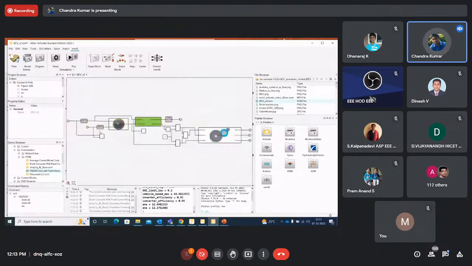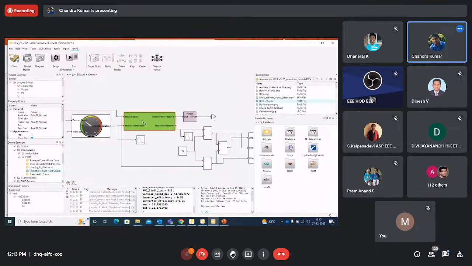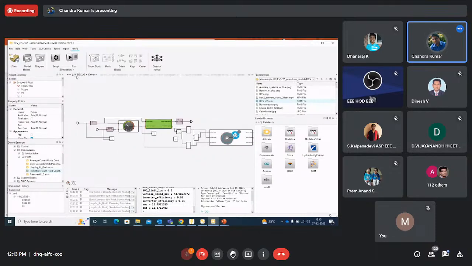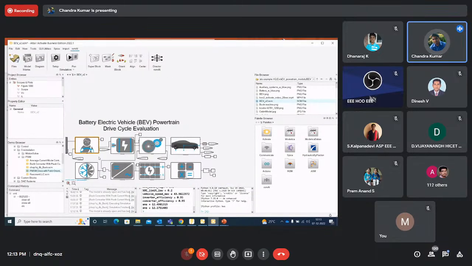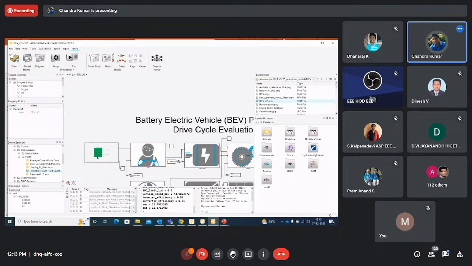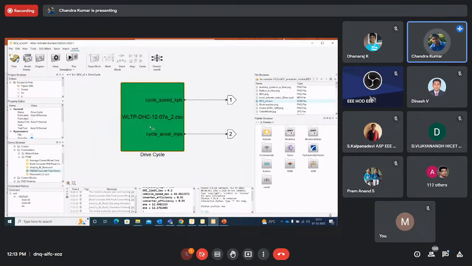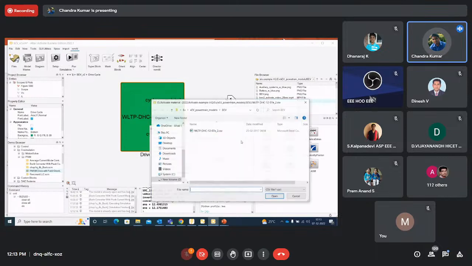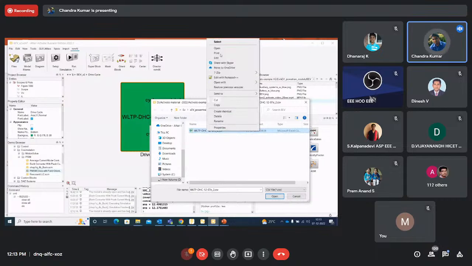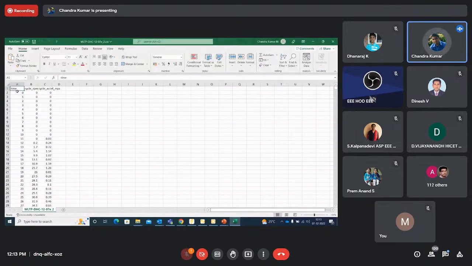And then in the driving cycle, the desired speed and acceleration are converted to vehicle power required and road force required. Then you have the driver model, and then the driving cycle. The driving cycle is basically a CSV file, so you can load your CSV file. This is a file which comes from WLTP standards. This is a pattern of time versus cycle speed and acceleration, and you load this file as an input file.